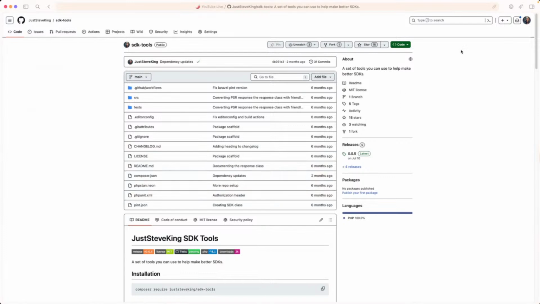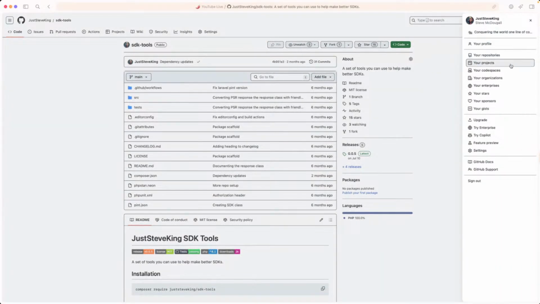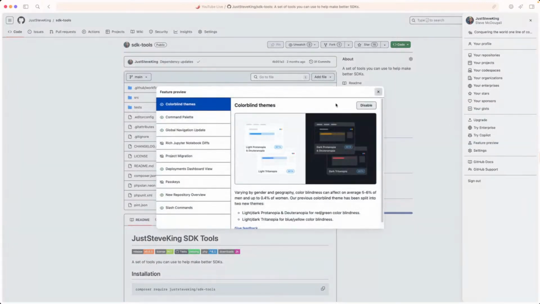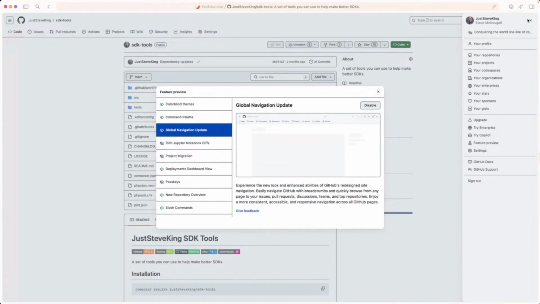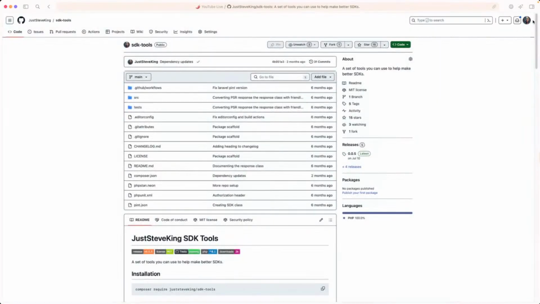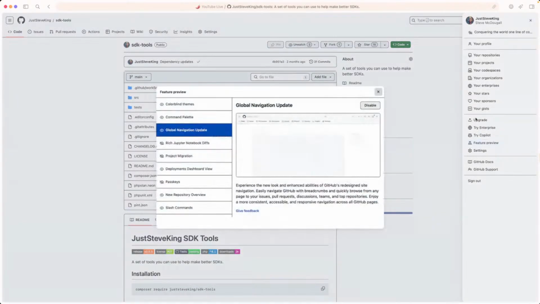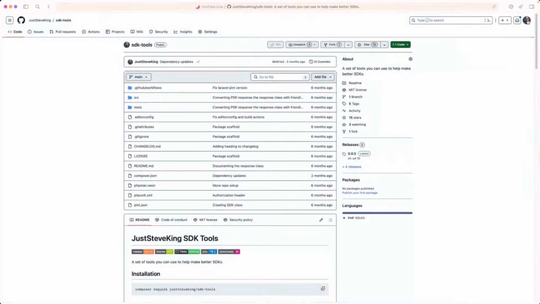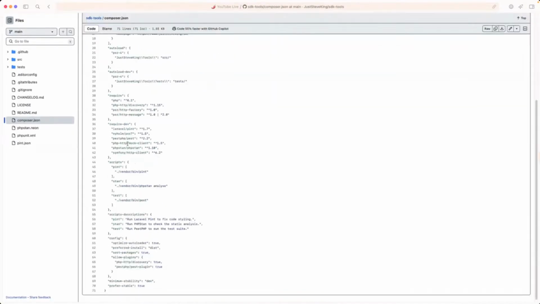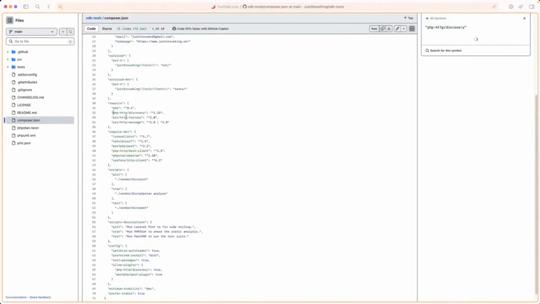The design of my, I'm actually using the new UI, feature preview, global navigation update. So if you go over to your profile, come down to feature preview, global navigation update, I can disable it and have the old version. I kind of like the new version. It's cool. So in my composer file here, I use discovery, HTTP factory, and HTTP message.